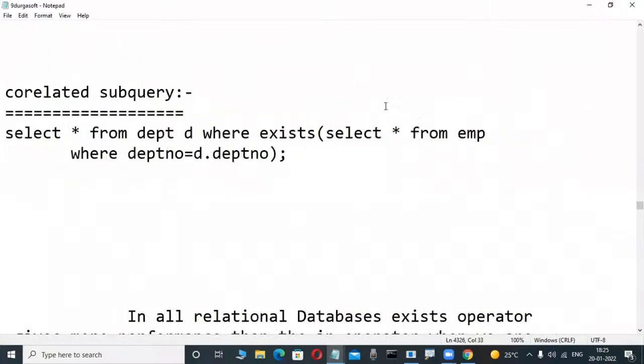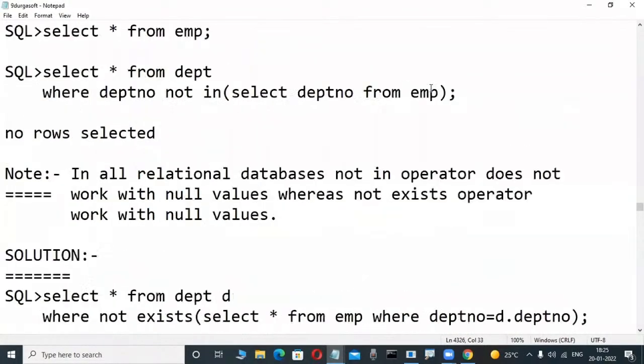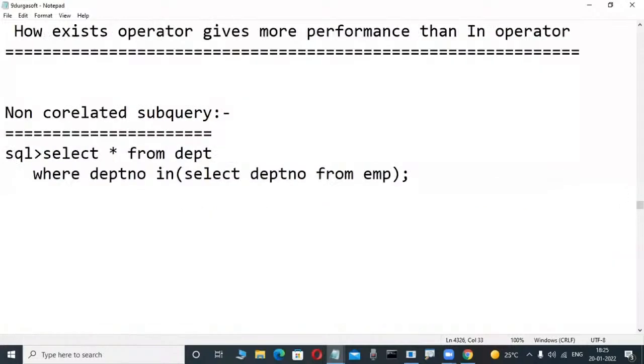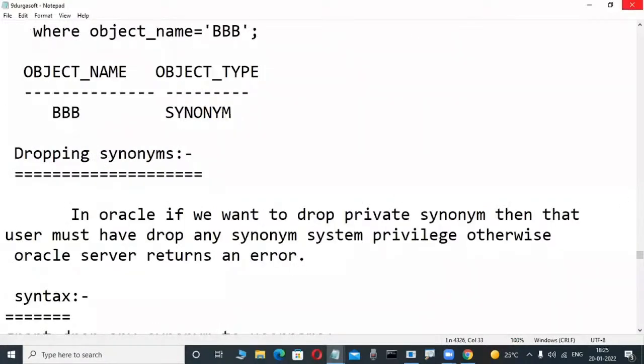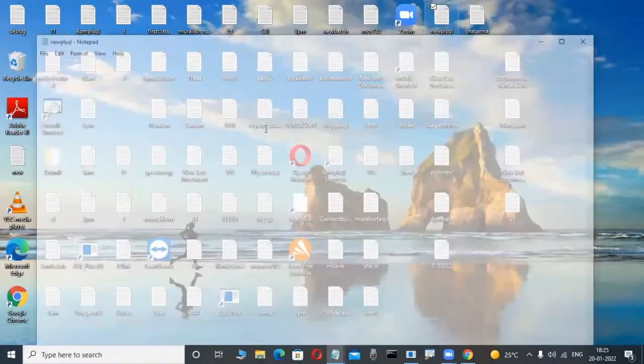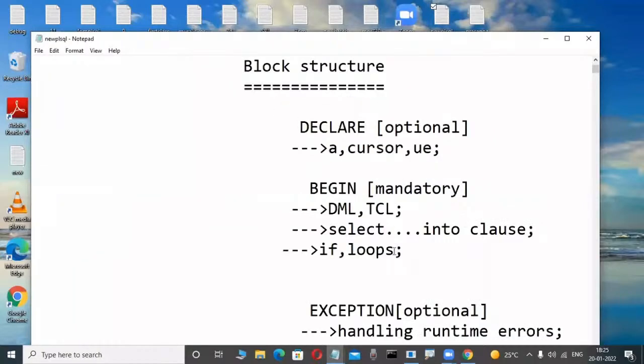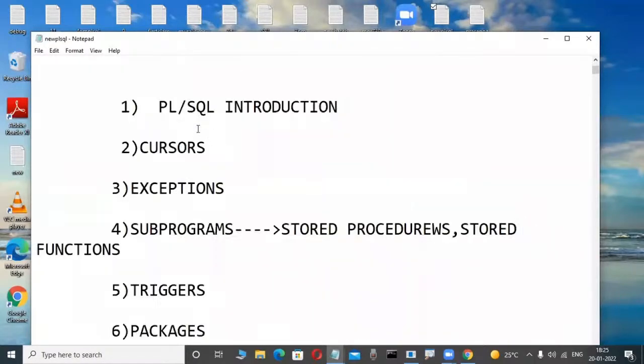Some queries are there. These are all the things we are familiar with. Don't worry. Then database objects, so many things are there. We are learning. These are big concepts. Again, PLSQL means a little bit of coding is there. Don't be afraid. This is PLSQL, and in PLSQL you are writing this type of little bit of coding.